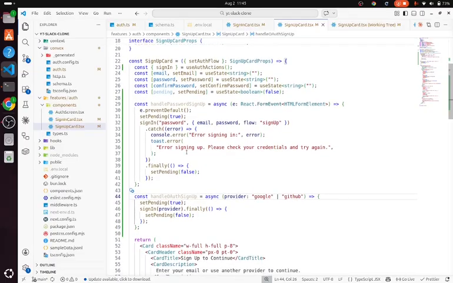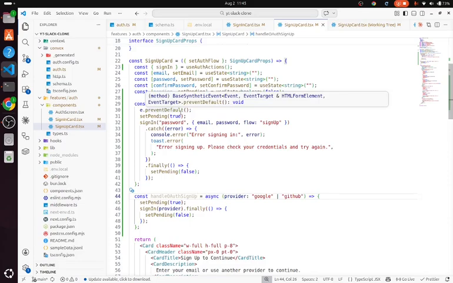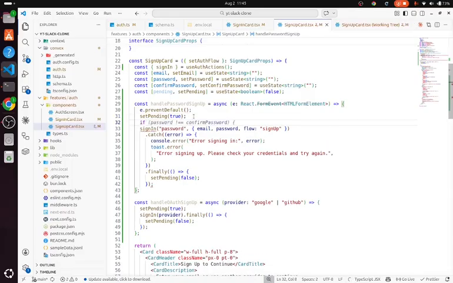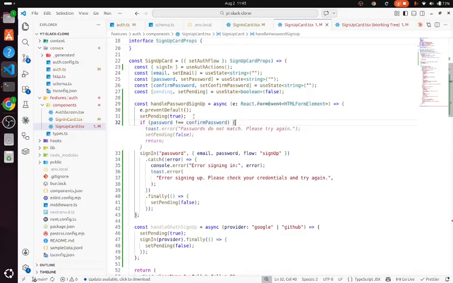Yeah, that is pretty much it for that. One more thing we might want to do is check a couple of things. Inside here, let us check if the password and the confirmed password are not the same. If they are not the same, we can say "Passwords do not match. Please try again," then set pending to false, and then we can return.